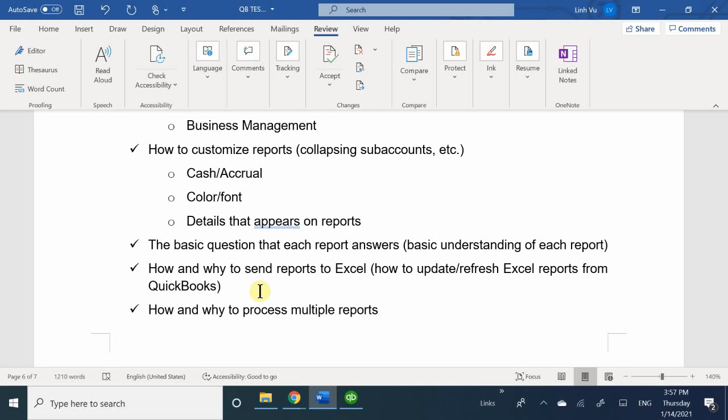So that one's pretty straightforward. Profit and loss measures profitability. Balance sheet measures the accounting equation: does your assets equal your liabilities and equity? Statement of cash flows: how much cash is actually flowing into your company? So every report that you have is going to answer a question that you want answered. That's pretty straightforward.